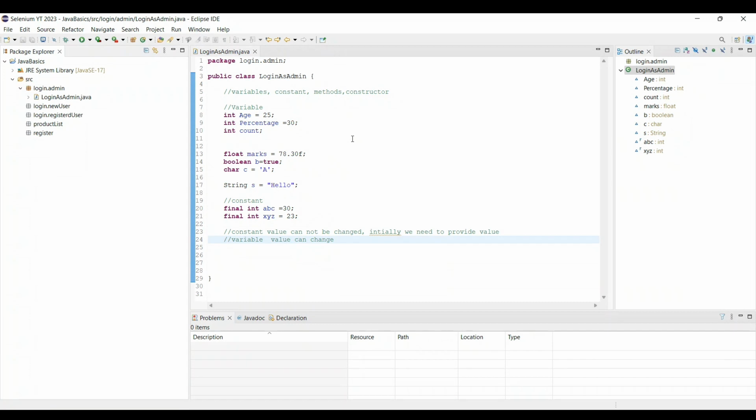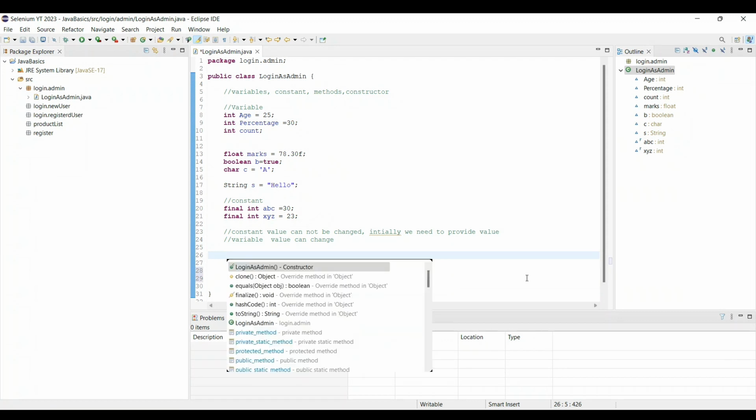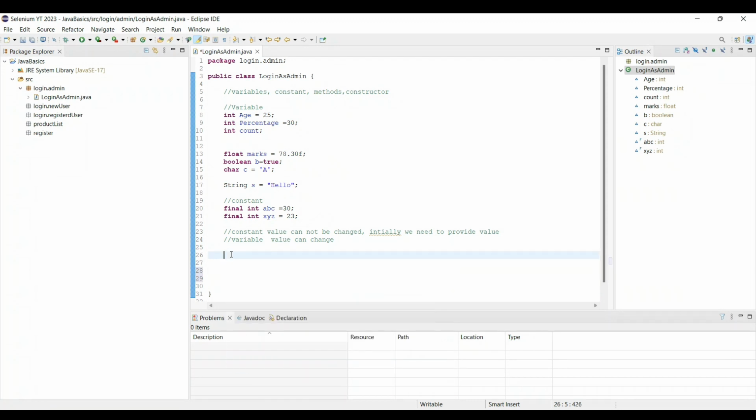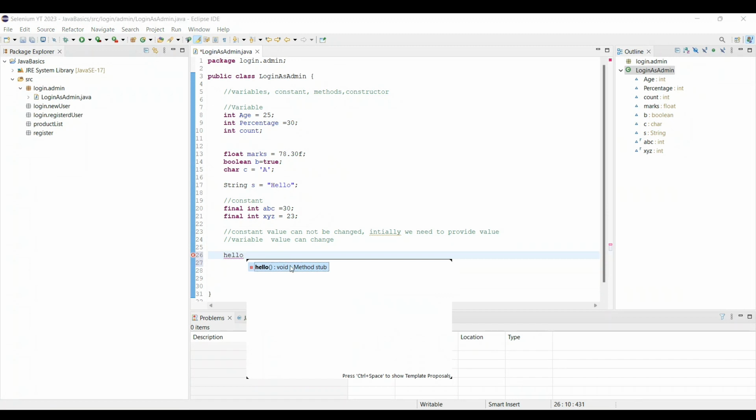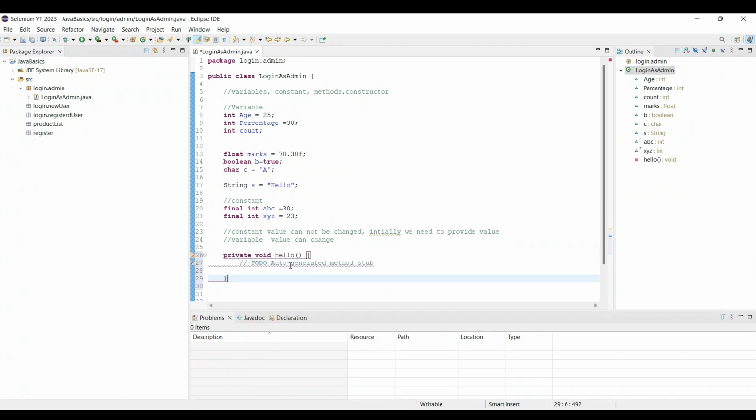Okay. So let's create the method. How to create the method? I want to create a method with the name hello. In that case, I will just write hello and then Ctrl+Space. It will give me the suggestion. From the suggestion, it shows me the option to create the method stub, that is, we are creating the method body here. When you click on this, it will create the method for me. Currently you can see this is a private method, so we will change this to public.